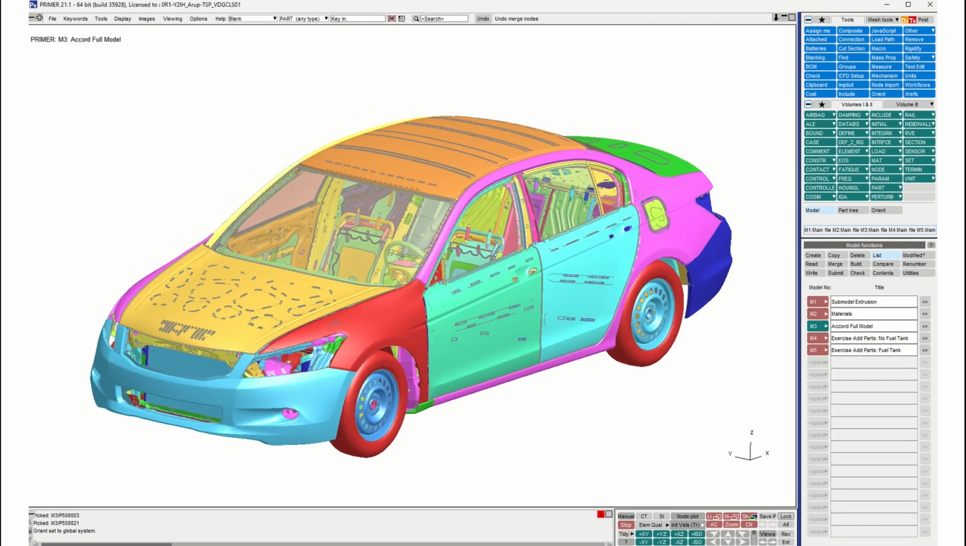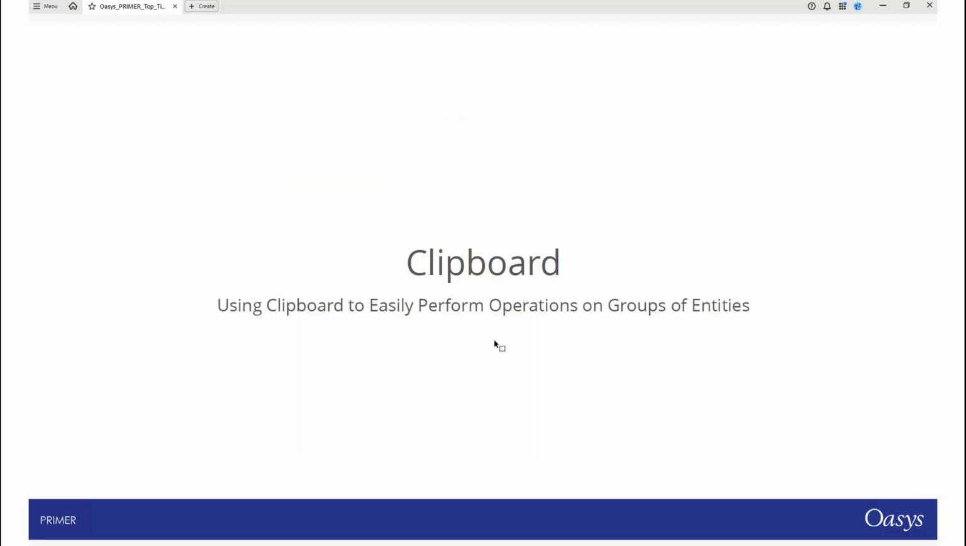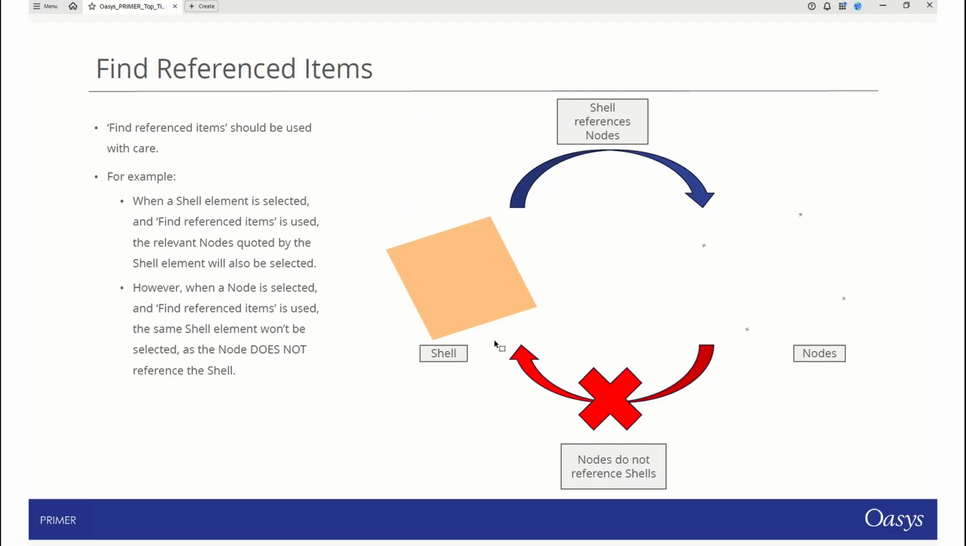So one more thing to be aware of for the clipboard before we jump into an exercise is find reference items. For example, if you select the shell element, the shell references a node. So when we use find reference items, the nodes would instantly be chosen in your clipboard as well. But if you chose a node and you press find reference items, that doesn't mean that the shell elements would be added to your clipboard, because the shell references nodes, but the nodes do not reference the shells. Nodes are referenced by the shells.